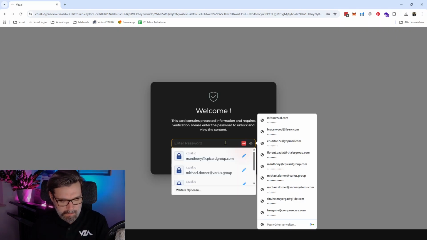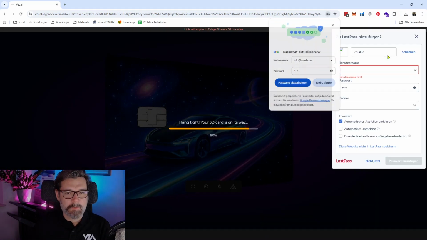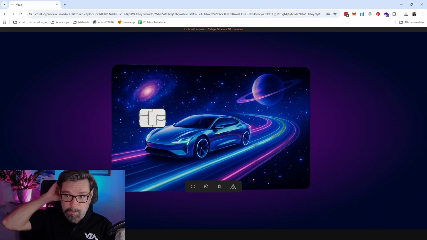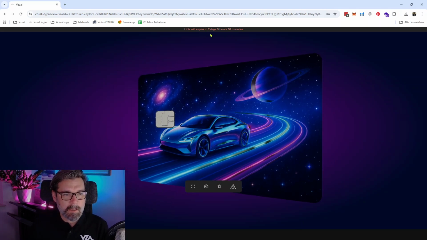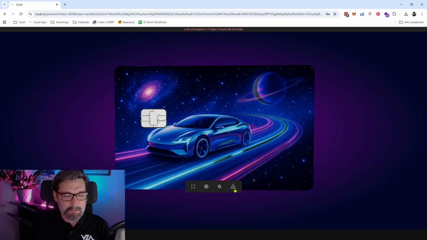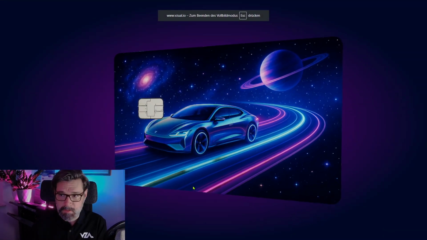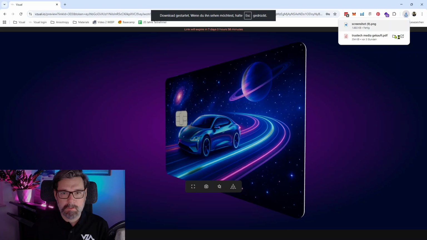What was the password again? 1234. This super secure password. And here we go. And it's already showing the preview of the project with the card and the expiry date up here. You can rotate the card, you can view it around. And down here, you can, for example, go to full screen mode if you want to present it. You can take a snapshot. It will download a snapshot immediately.